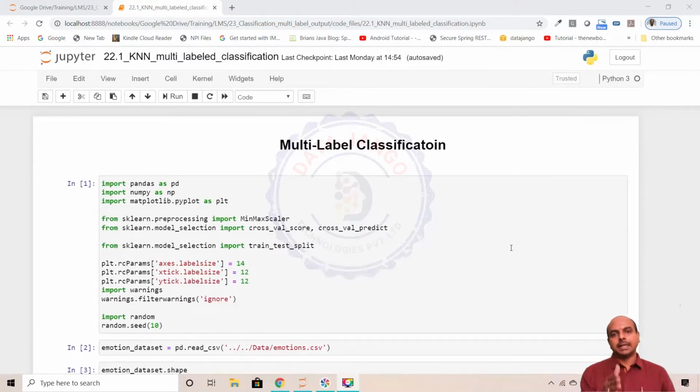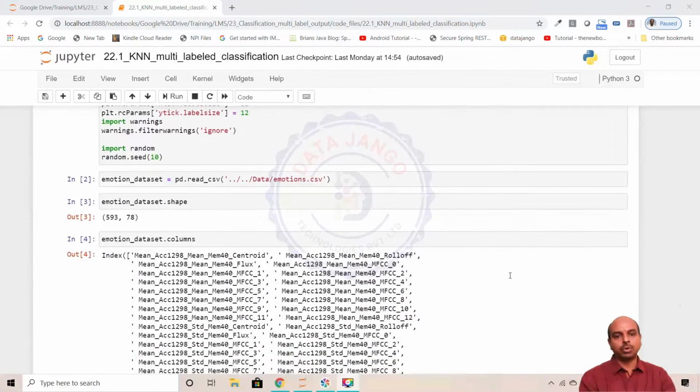So in multi-label classification, if you have more number of y variables. In binary class classification, we had only one column, one y variable, and only two classes. But in multi-label classification, you will have more y variables, y1, y2, y3, y4, like that. And in each column, you will have two categories only, either 0 or 1. So let us try to look at a data set here and understand more clearly.